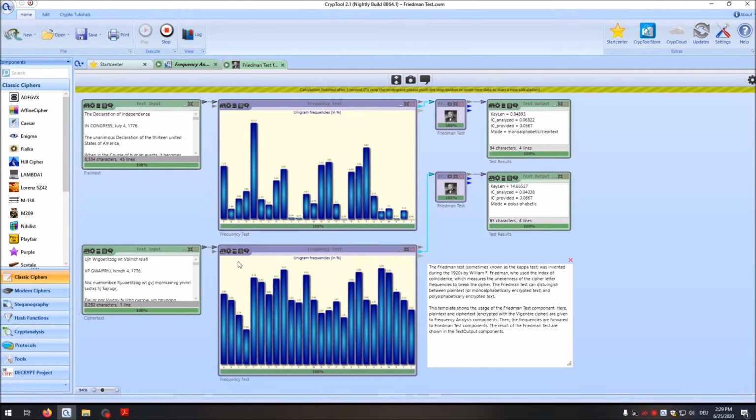And here, with a polyalphabetic encrypted text, you see that it's more or less uniformly distributed or equally distributed. And you can also see that these Friedman test components here tell you this here is probably monoalphabetic or clear text. And as we can see, this here is clear text.